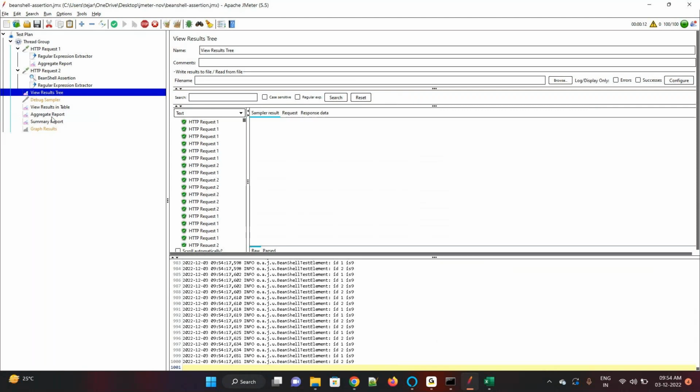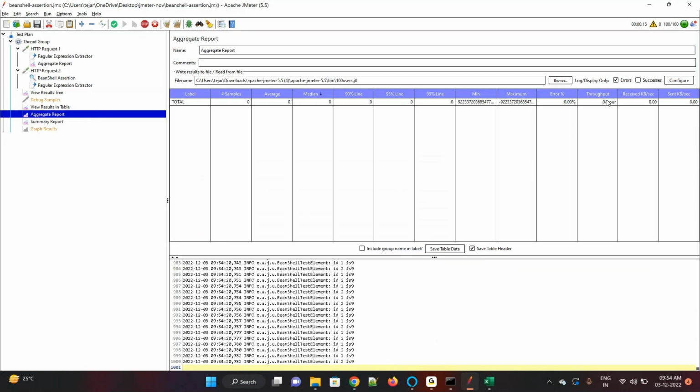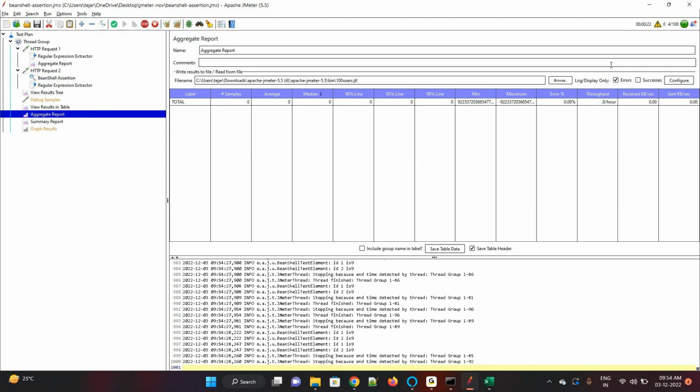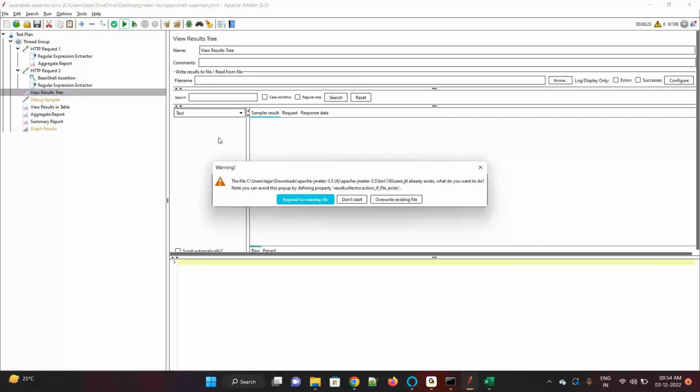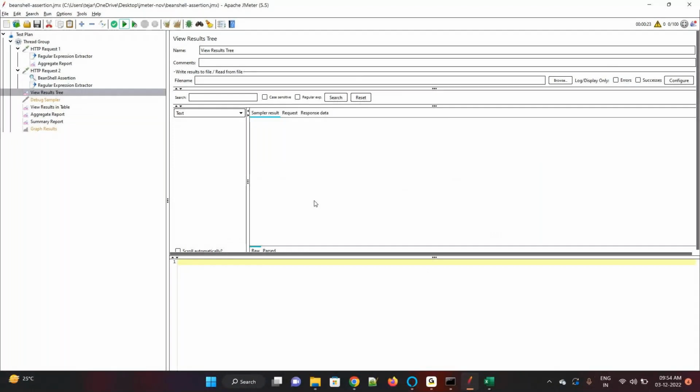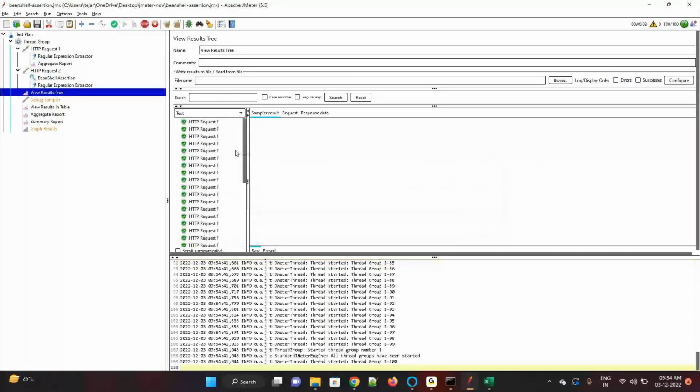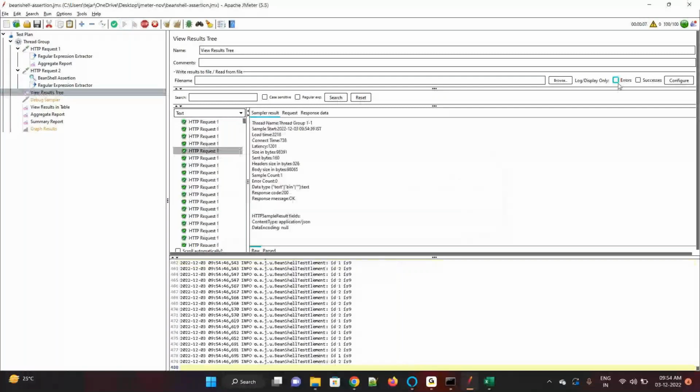See, it's not displaying because we kept only errors. Suppose you want to debug: when it is a success we don't worry, but when there are failures we have to check how it is working. So if you put errors only in the view results tree, you understand the error cases only. Let's clear and run. It won't display anything. Sorry, I haven't configured errors here. Let's run it again.